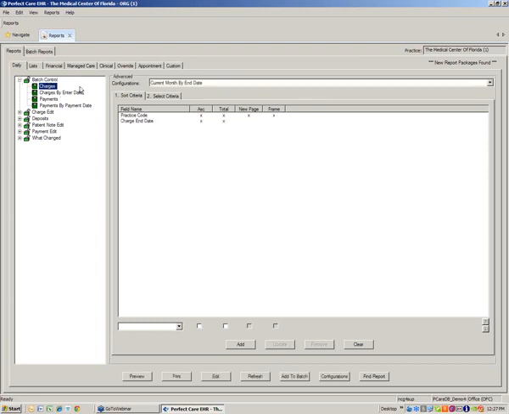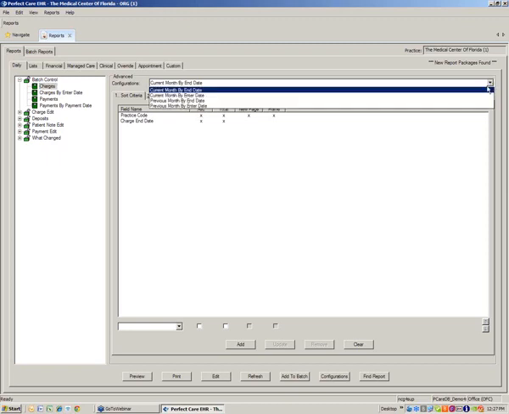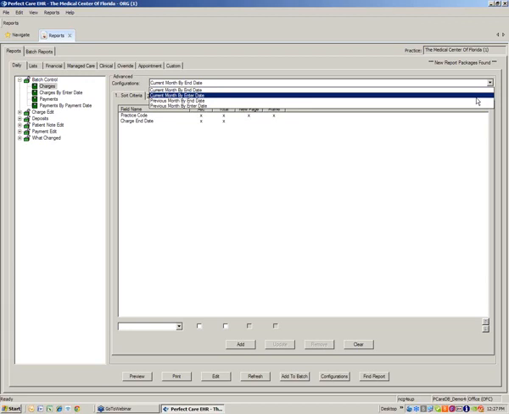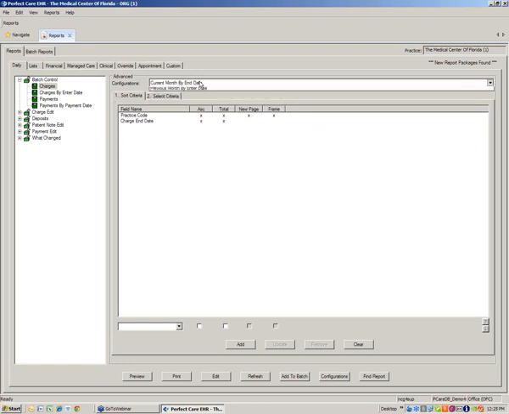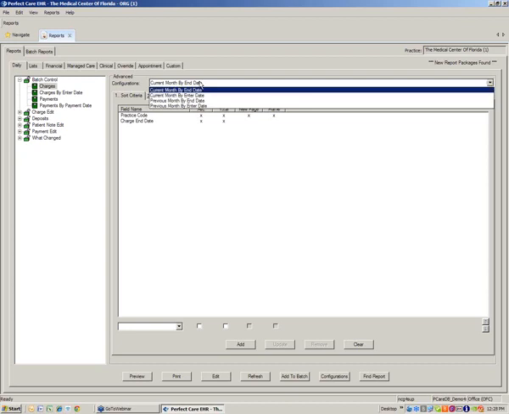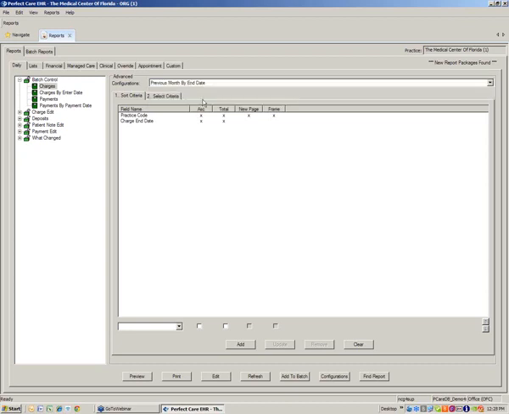When you select your report options, you will then see advanced configurations to the right, and there will be a drop-down for advanced configurations that have already been set up within Perfect Care. You would select the advanced configuration that most applies to you. Advanced configurations are where the sort and select criteria have been set up to specific configurations.